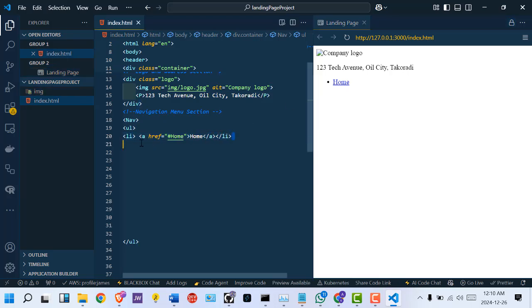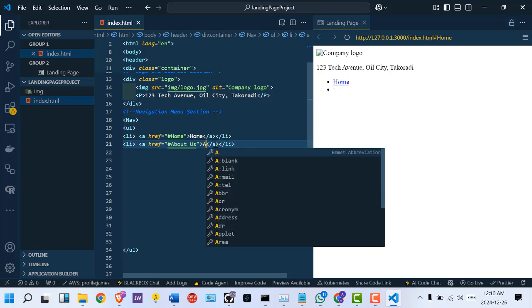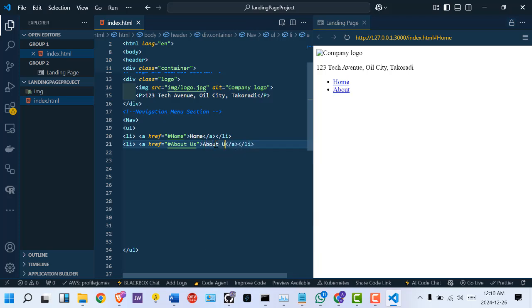Now I'll just copy this one and paste it here to have the second one. Then I have to change this to about us. Then I'll change the home to about us. I'm done with the second one.